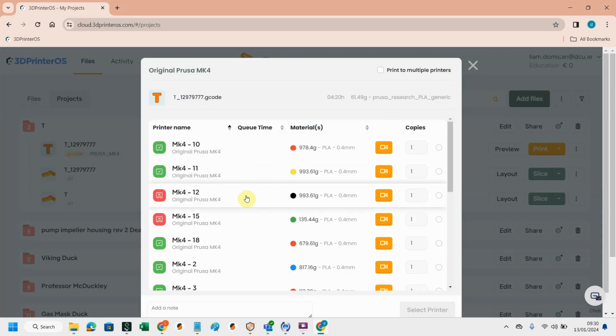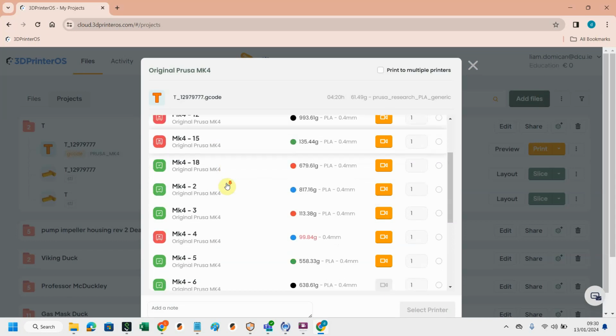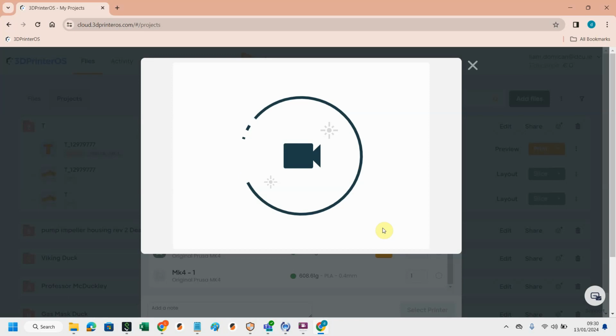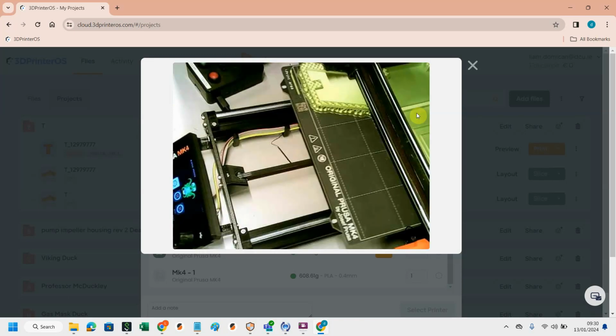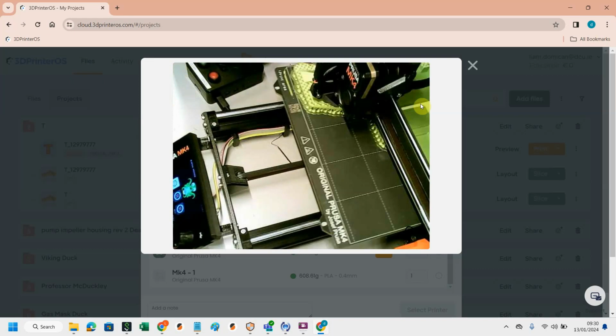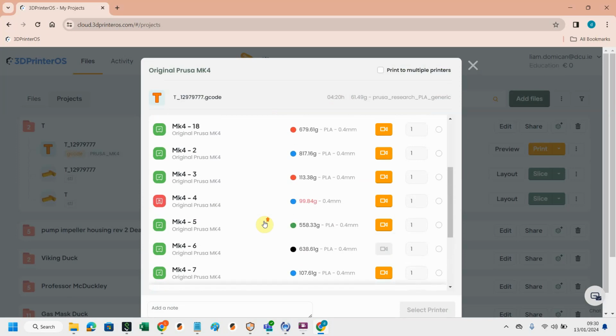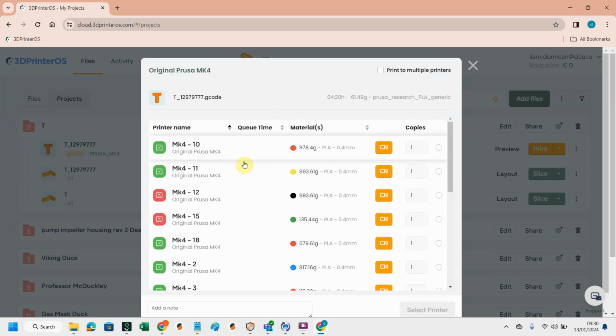Okay, so I need to use one of the green printers. Just scrolling down, we will see that number 13 is already printing, so we can again look at that if you wish with the video view, and that's happily printing away a shape for somebody. So that's the printer view. So if I want to print on printer number 10, all I need to do is select the radio button here on this side, and select print at the bottom.